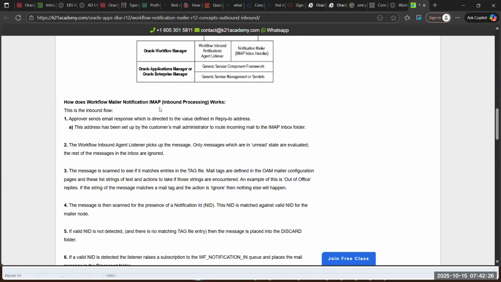How does workflow notification IMAP work? This is the inbound flow. The approver sends an email response directed to a value defined in the reply-to address. So whenever you send a notification, the user will get it, and when he replies, it comes to us. This address is set up in the customer mail administration to route incoming email to the IMAP inbox folder. The workflow inbound agent listener picks up this message. Only messages in the relevant state are evaluated. The rest of the messages in the inbox are ignored.